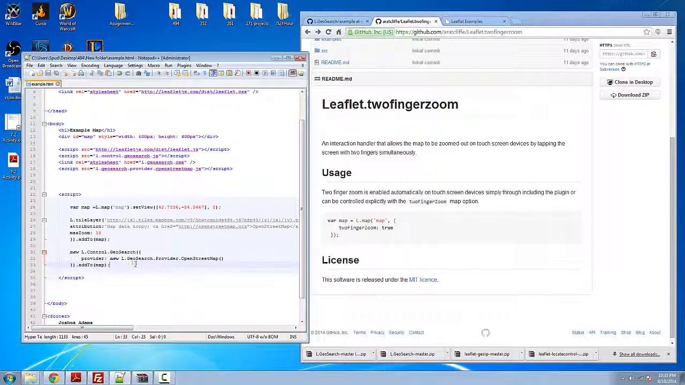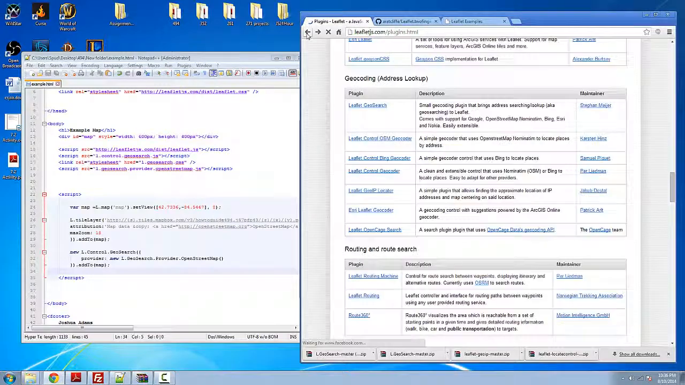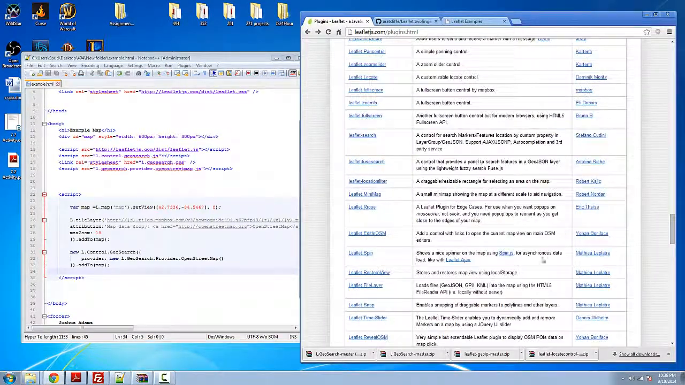Versus if you didn't have that on there and they tried to zoom on your map, it's just going to zoom in and out of your page. Now if you have this, they're going to be able to zoom in and out on your map. So that's another neat trick you can add on there. And like I said, if you go to Leaflet's website, they have a ton of different plugins that you can check out and read about more.